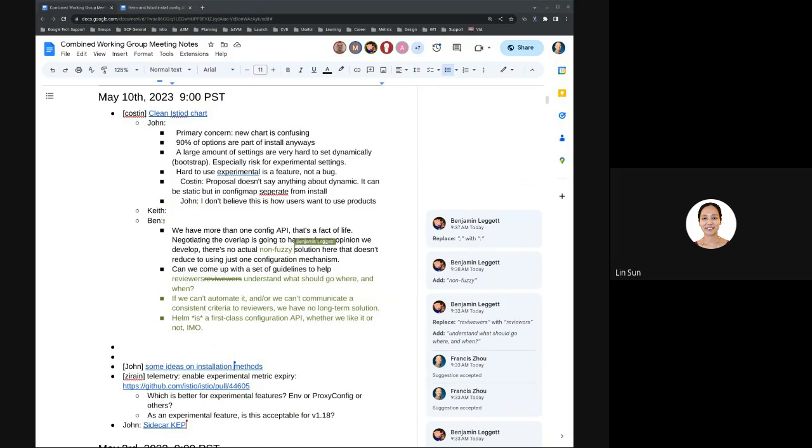Our problem is the graduation problem, right? And the reason we have the graduation problem is a resource problem, right? We have a lot of experimental features, we have a lot of alpha features. It takes resources to promote them, right? We have a rigid process.